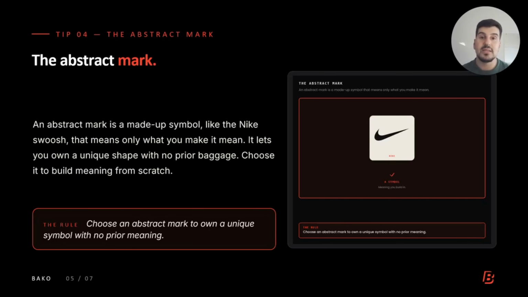Type number 4 is the abstract mark. One of these examples is the Nike. An abstract mark is a made up symbol, like the Nike logo in this case, the swoosh, that means only what you make it mean. So it has its own representation and its own breakdown of what it is. Because this mark is uniquely made, you could say it's like a tick symbol, but it's its own unique style. And it lets you own unique shapes with no prior baggage and history. So you can choose this direction to build a meaning from scratch.